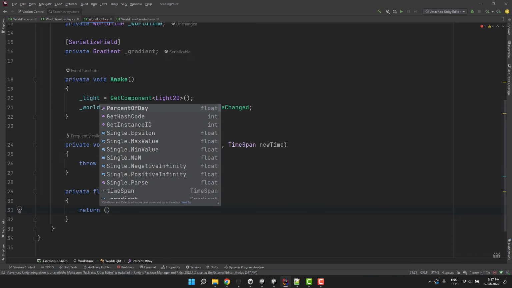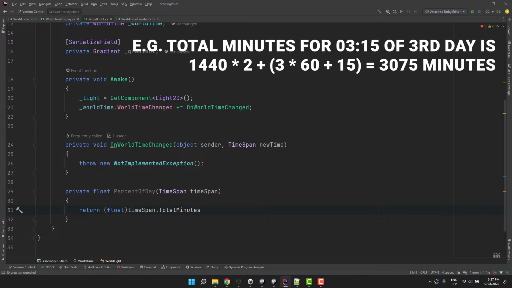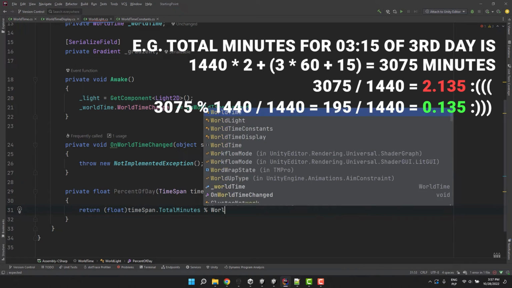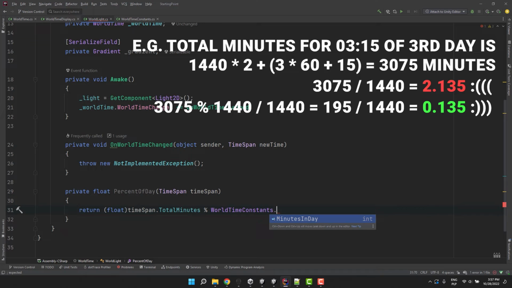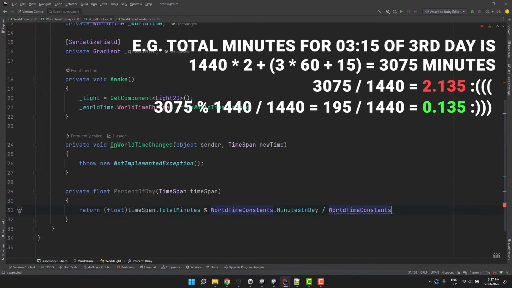So instead of doing simply TimeSpan.TotalMinutes, which will convert the total time to the minutes that passed, divided by the number of minutes in a day, we need to get the remainder from the division between the total minutes and the minutes in a day, and then finally divide that by the minutes in a day. It's really much simpler than it sounds.